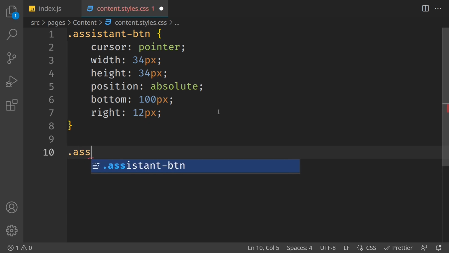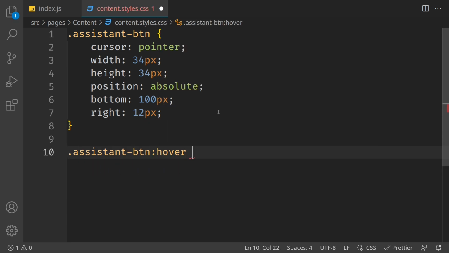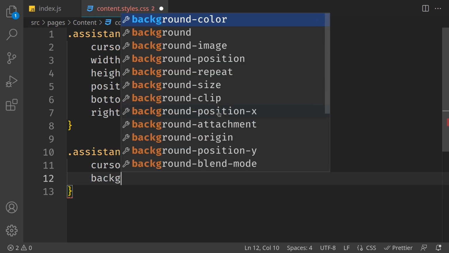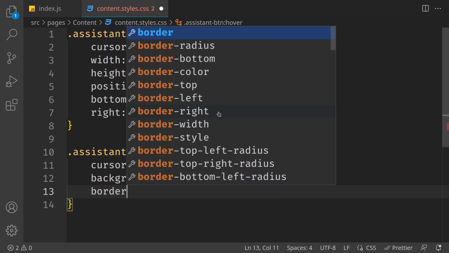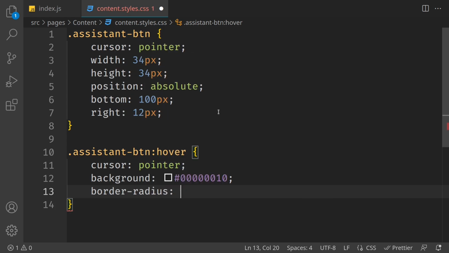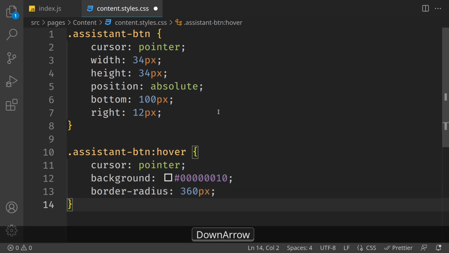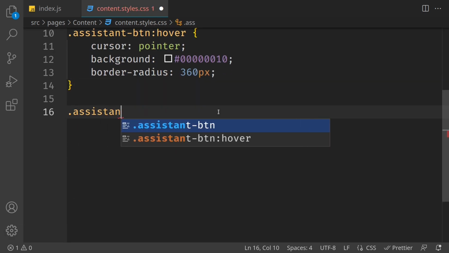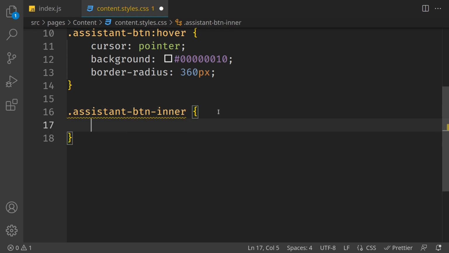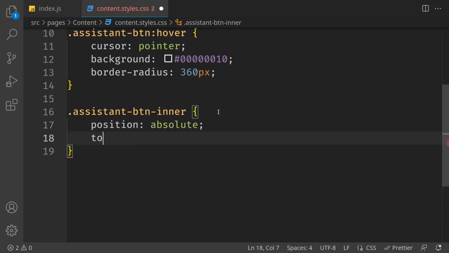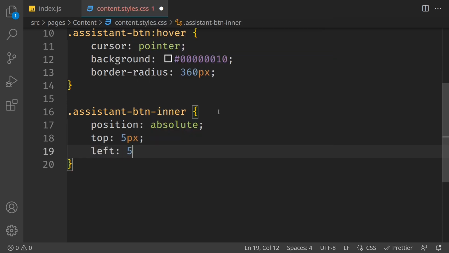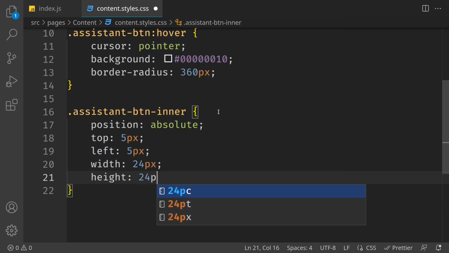Now I'm going to define the styles for assistant-btn when it's hovered. We switch the cursor to a pointer. We're going to give it a slight background fade. And border radius is going to be 360 pixels, which means it's just going to be a circle. Now we will define assistant-btn-inner for the inner elements of the div. Positioning will also be absolute. We're going to define offsets, top by 5 pixels and left by 5 pixels. Width and height are going to be 24 pixels.